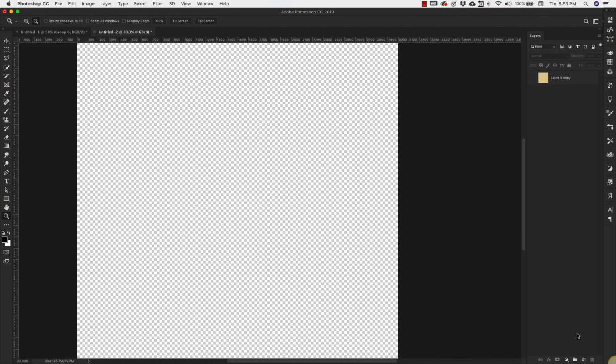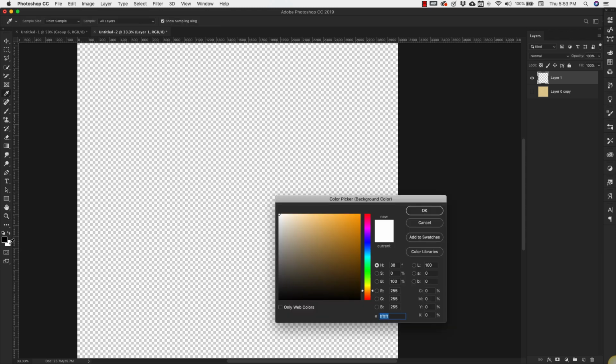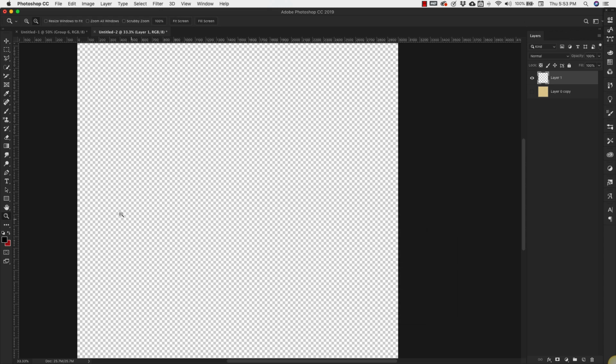Okay, so now that we have that first one down, we're going to add a new layer here. This is going to be our tweed or our knit fabric. So we're going to change this color here. We're going to be using a red color, and that is going to be A70707. This is going to be our base color for this.